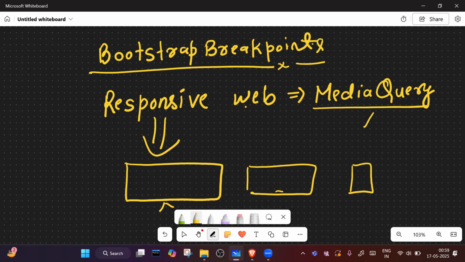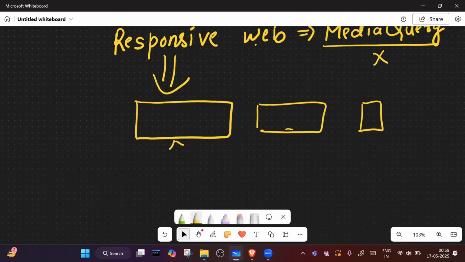But in Bootstrap, there is no concept of media queries. So how do we manage the responsiveness? To make a responsive website, Bootstrap provides us with breakpoints. So what's the meaning of breakpoints?